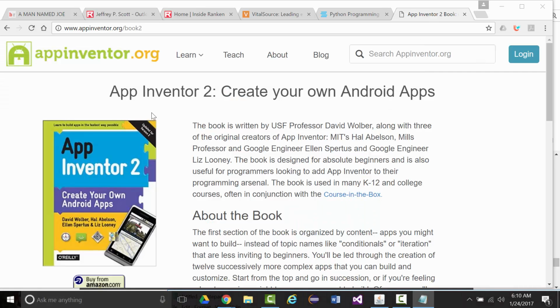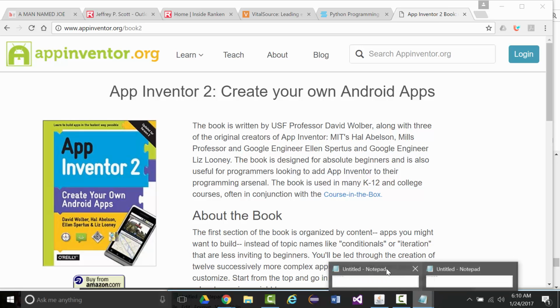This is Jeff Scott of Rankin Technical College, and I've been talking a lot about AppInventor2 with you, and I'm just going to continue doing that right now.